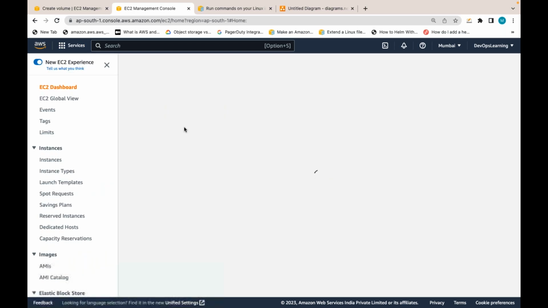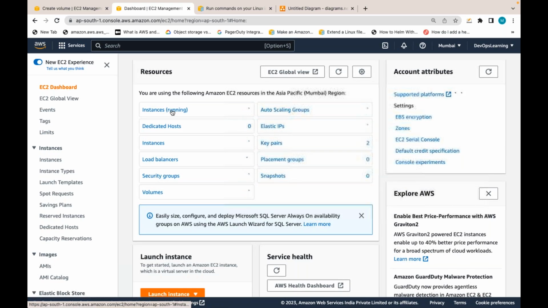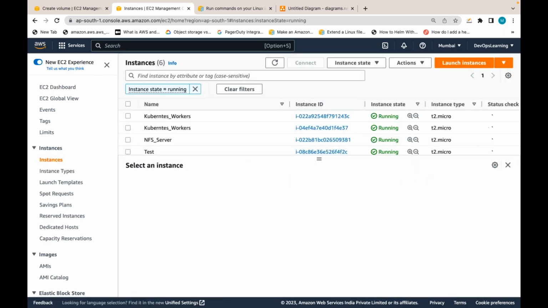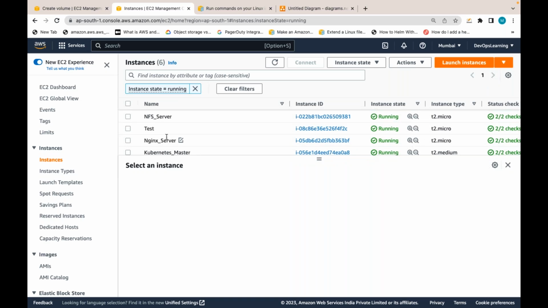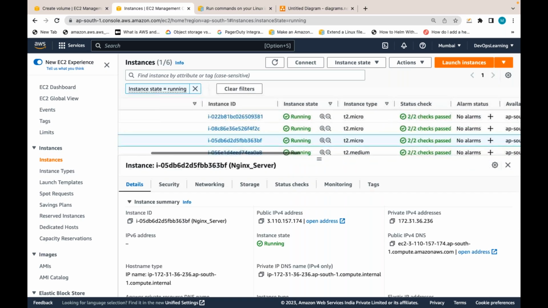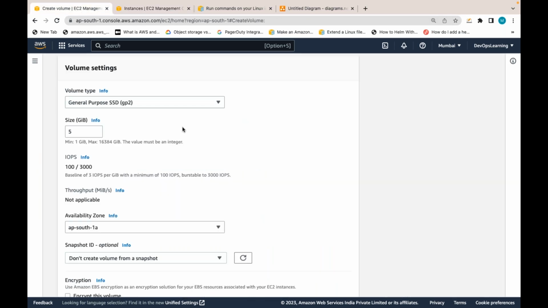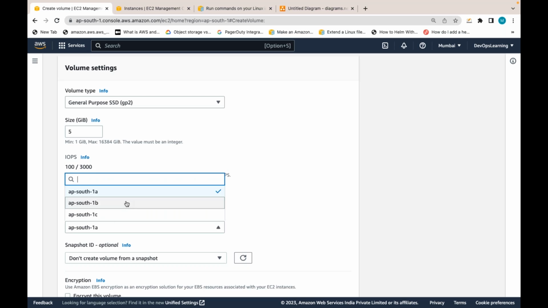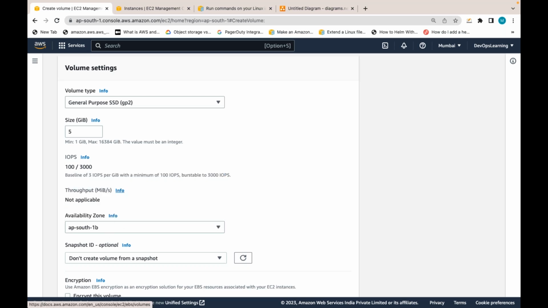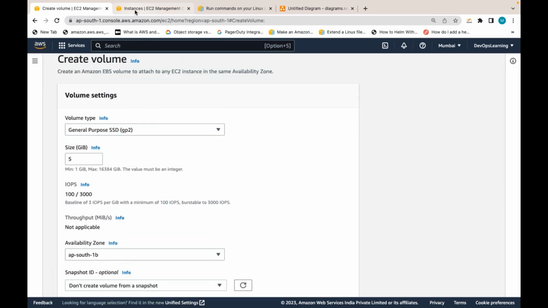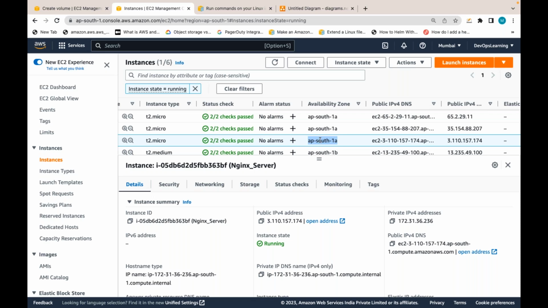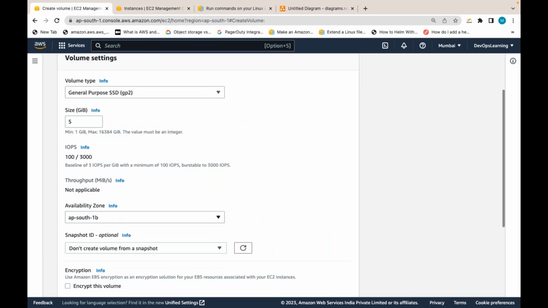Let's say my EC2 instance is there. Let's see in which availability zone that EC2 instance is there. 1A. Suppose if I want to attach that EBS volume to that EC2 instance, make sure you are creating that EBS also in the same availability zone. If your EBS volume is in a separate availability zone like this, do you think this volume can be attached to that EC2 instance which is there in 1A? No. Make sure it is there in the same availability zone.